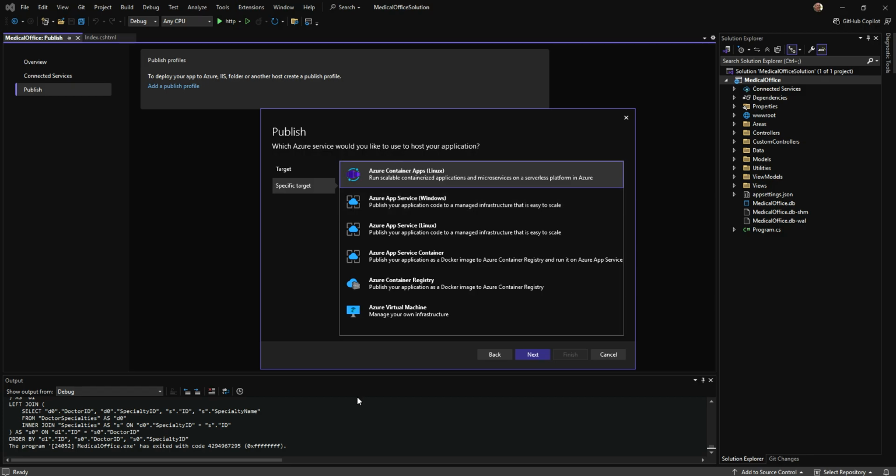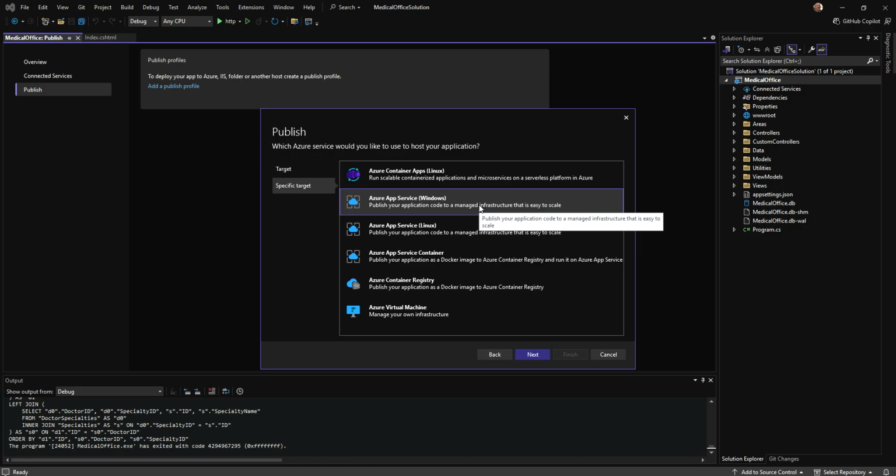Click Next. Now there's a few choices here, but I want Azure App Service in Windows. Okay, I'm not using containers or anything else, virtual machines, just an app service. But make sure I check Windows, not Linux.